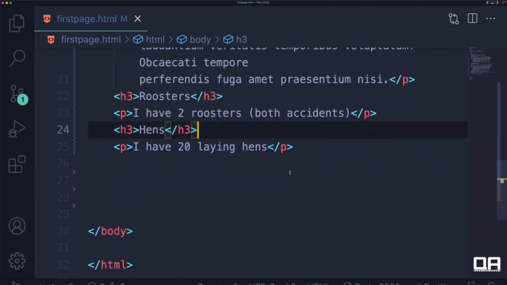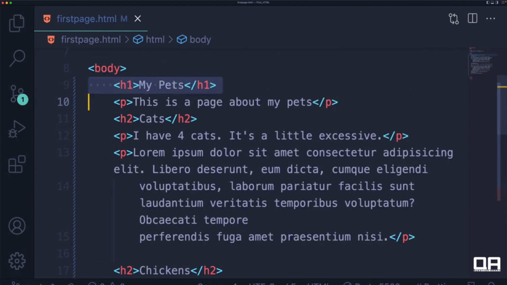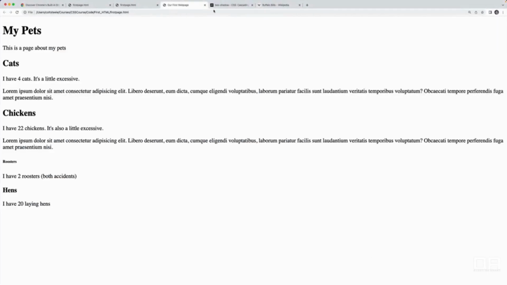So you don't have to get too bogged down in all the rules. The browser doesn't care, really. You can do whatever you want. But the general rule is only one H1 per page. It is the most important topic of your page. So let's just take a look at one more example.